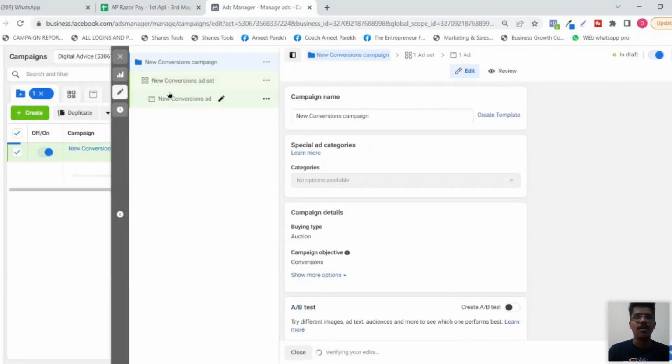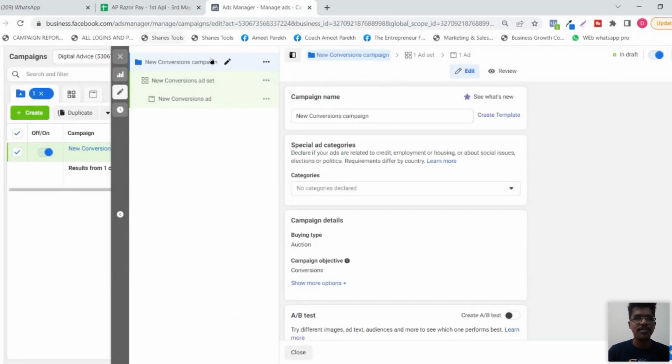Now I'm not going to do anything at the campaign or ad set level. I'll just show you the main thing, that is targeting, how exactly we will target or actually split target. So this is a regular campaign that we are creating. So I'm just typing over here, a regular campaign.